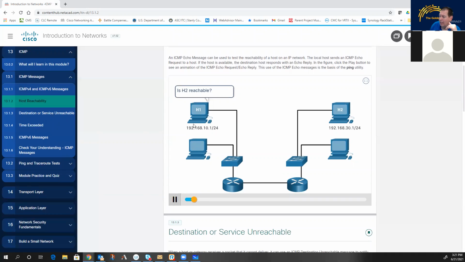So here we have an ICMP echo request. This would be just a ping. So an ICMP echo request goes out, goes across. The host will then do an ICMP echo reply. Yes, I am here, and reply back with an echo reply.